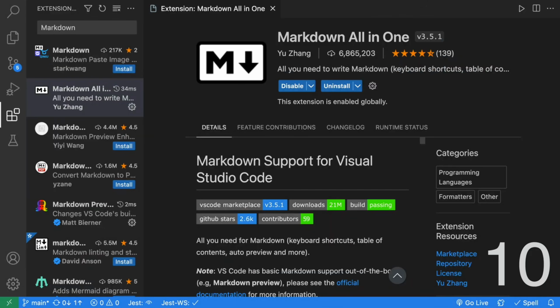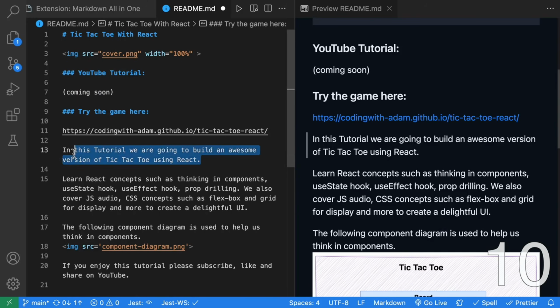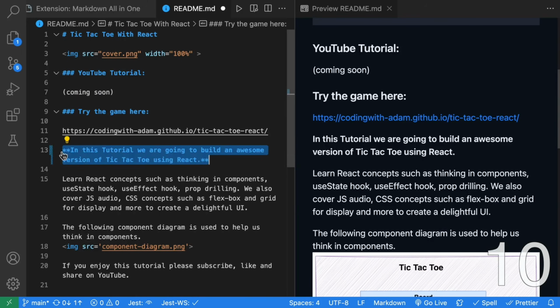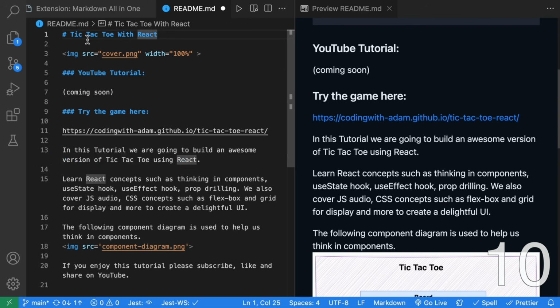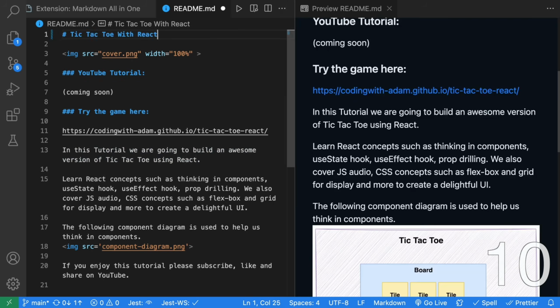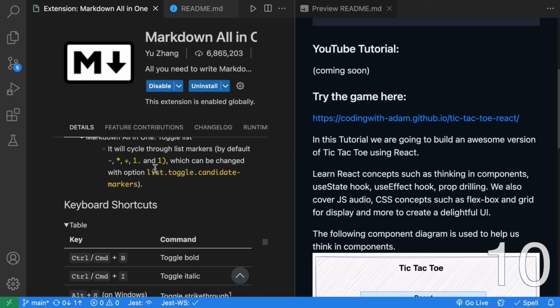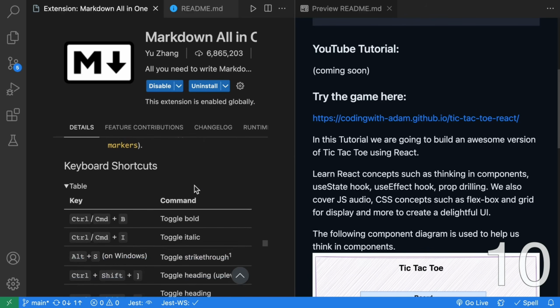Another great Markdown extension is Markdown All-in-One. This one adds a whole bunch of great shortcuts. For example, we can go ahead and bold this text just like we would in Word. We can also italicize the text. For the headers at the top of the screen over here, I can cycle through those just using my keyboard. For more information, check out the great documentation for the keyboard shortcuts and the many features that it provides.